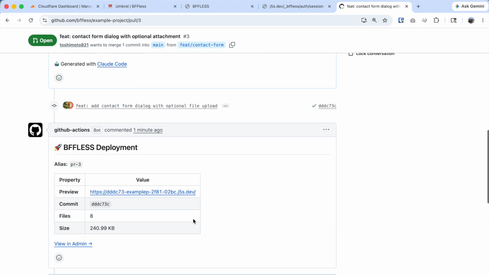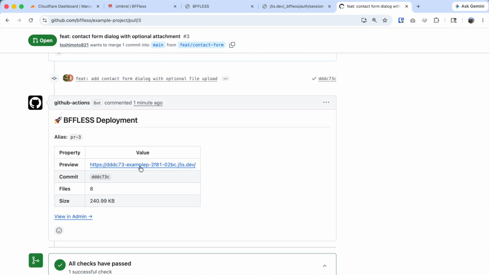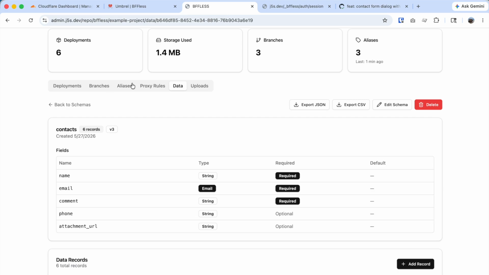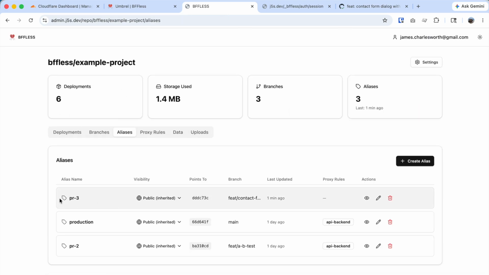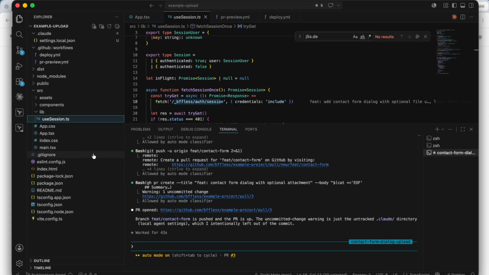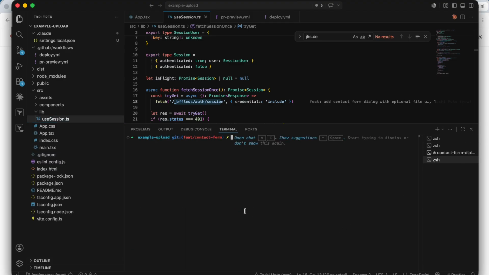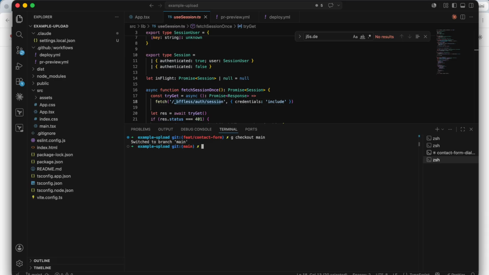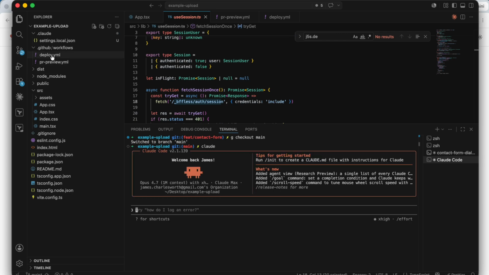So now this completed. Before we go browse to it, let's take a look at the alias it created. Now we need to attach our API backend. It didn't add the API backend to the alias. That's a problem of our pipeline. I'm going to tell Claude in another session. Let's go ahead and check out. We get sidetracked here. In the future, I don't want this to happen.